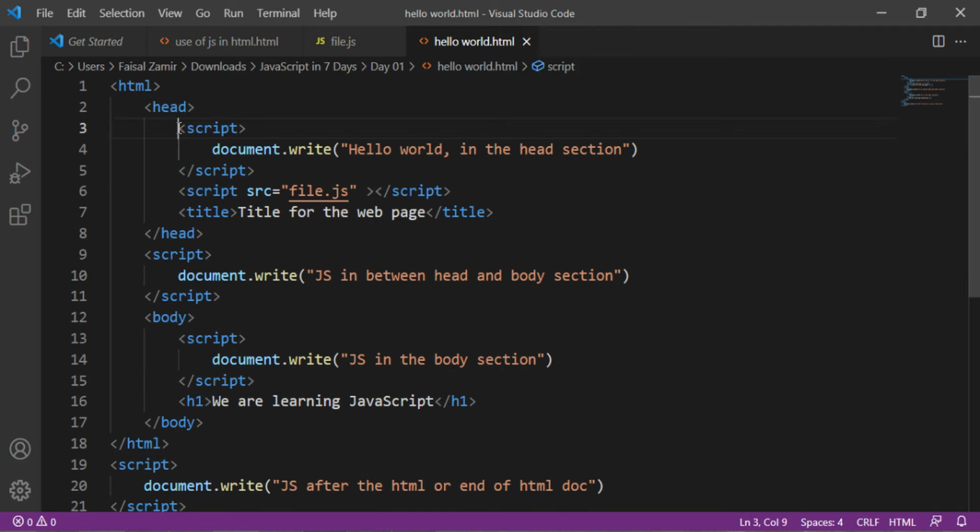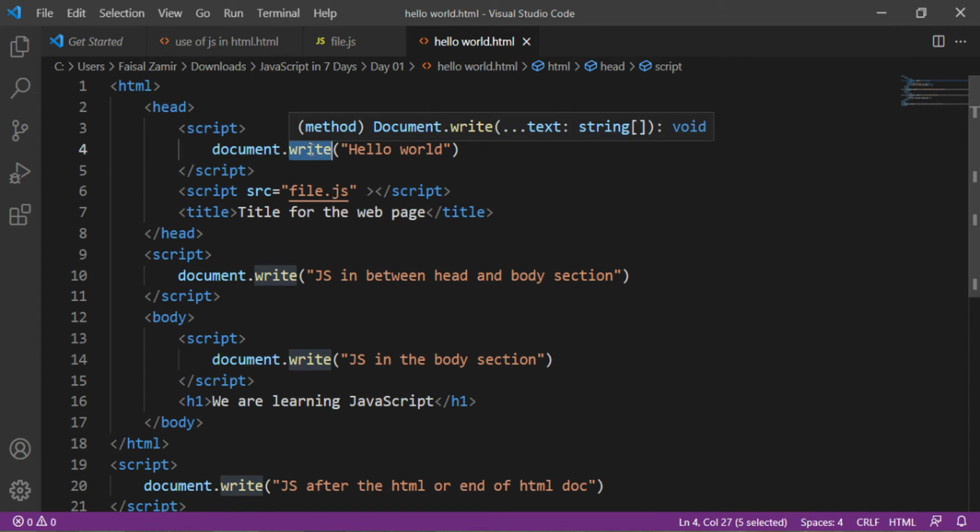So this method is inside the head section. You can write a hello world program in the JS, or just write hello world using the document.write method. This method is used as an output function in JavaScript. So this is another method to create a hello world program in JavaScript.